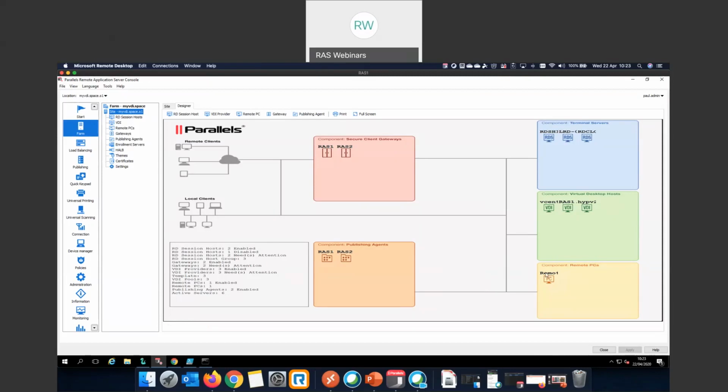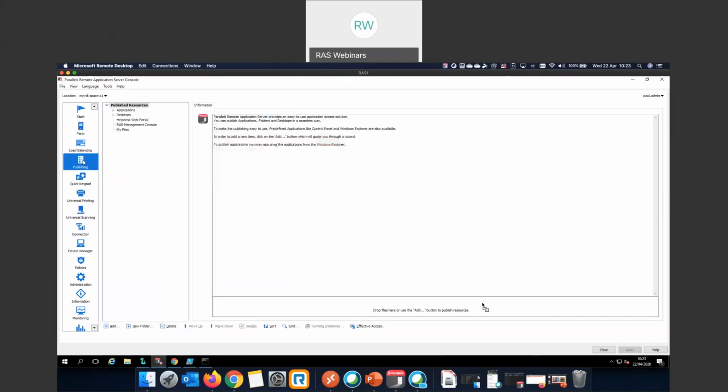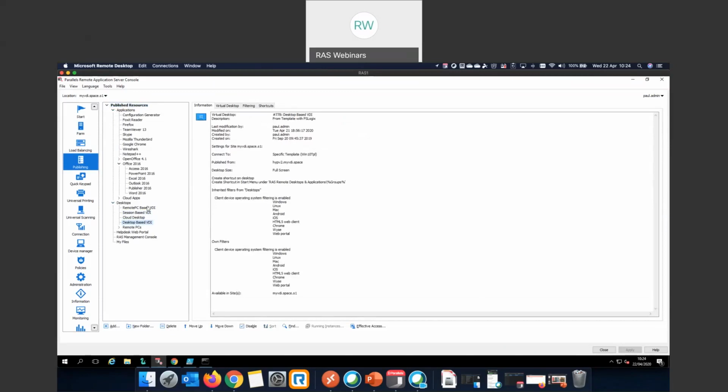So yeah, as I say, it's been really important, the remote PCs, during this current scenario. So once we have our infrastructure set up, however that might be, the next step really would be to publish some resource. And to do that, we come to the publishing section here. So you can see here, I've got a bunch of applications, including Office, etc., already deployed. Got some desktops. So the different types of VDI that we talked about, so session-based VDI, desktop-based VDI, and then remote PC-based VDI.